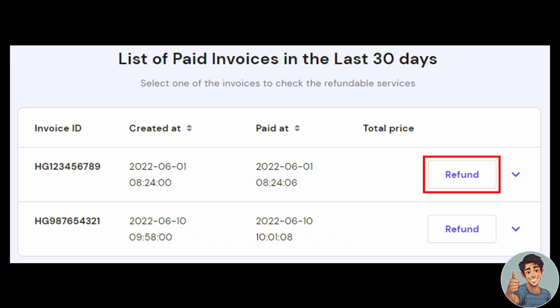Here on your hPanel, you will find all the invoices of the last 30 days. And if the invoice is refundable per the refund policy, the refund button will appear in the right corner right here. Okay. Next, you'll find the list of invoice items. Select the services you wish to refund and click on continue.